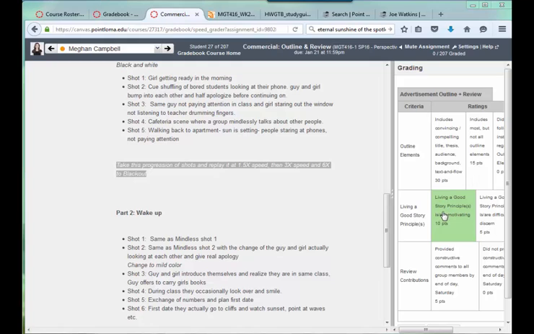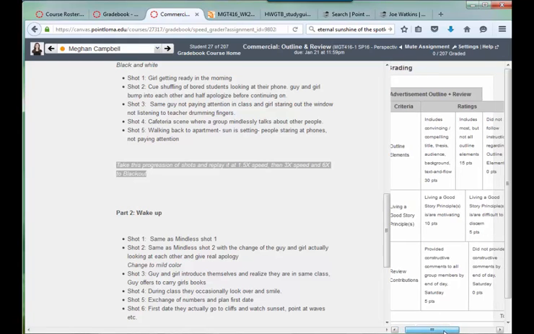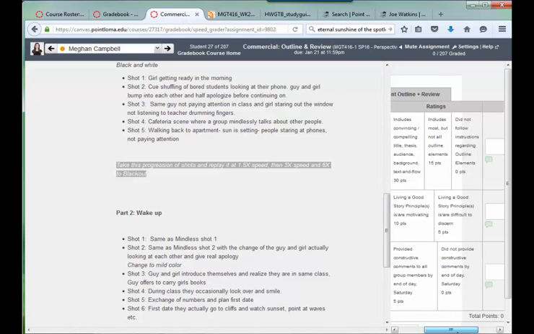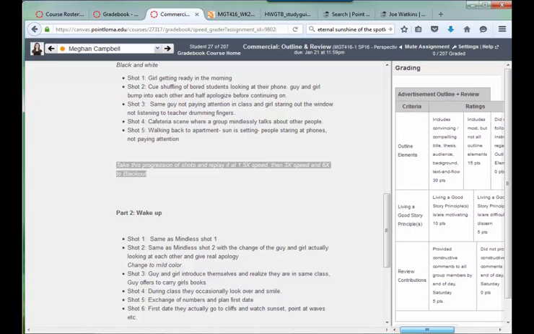Then living a good story principles. Principle or principles is or are motivating, and I would say 10 points on that. If you don't think that's quite right, maybe they're difficult to discern, that would be worth 5 points. So those are the two areas there.